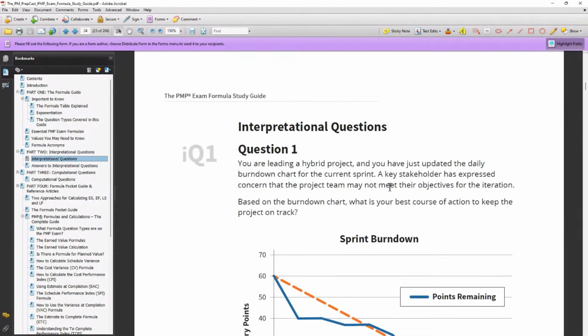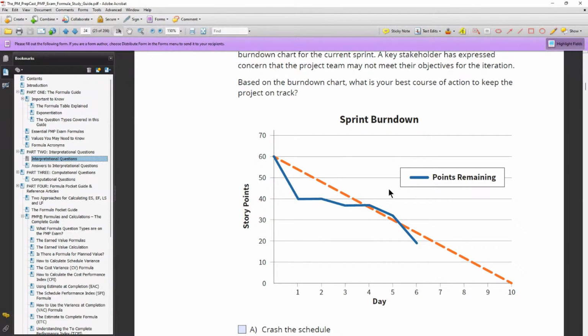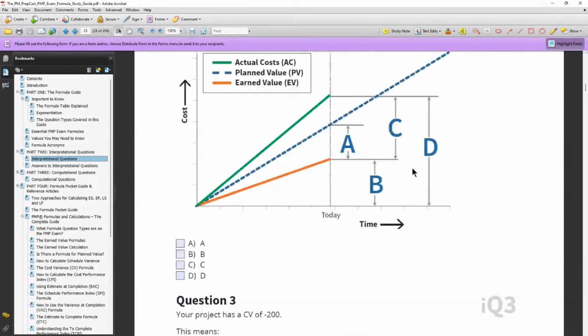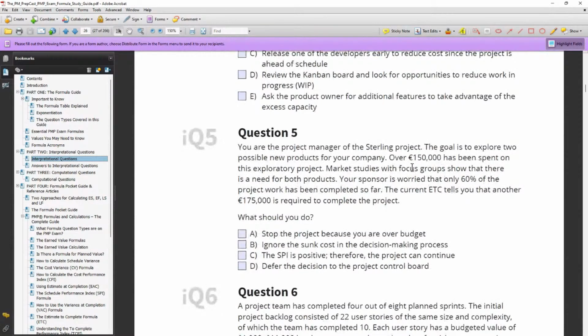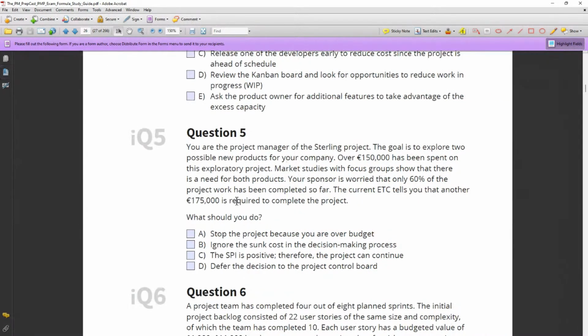Okay, we wanted to do two questions. We want to do 1, 3, and 5. Let me scroll down to question number 5. There we go. You are the project, wait, let me make this a bit wider. I'm going to put that away. There we go. You are the project manager of the Sterling project.